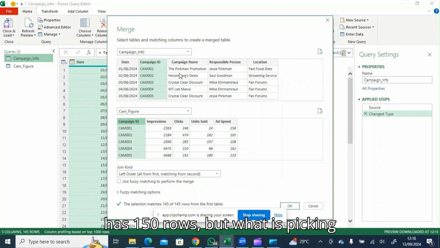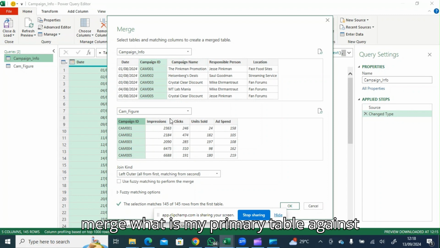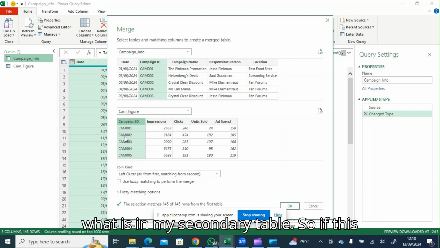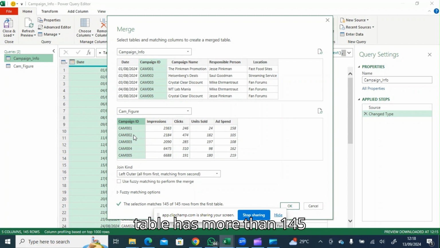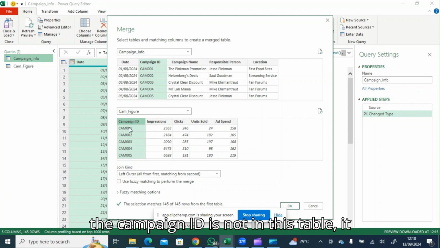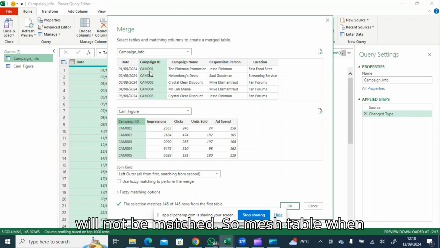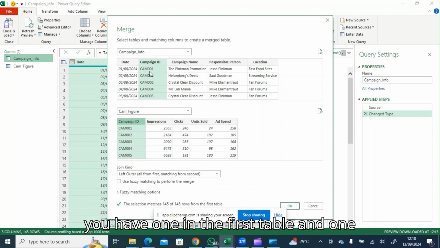But what it is picking is from the primary table. So I'm going to merge what is in my primary table against what is in my secondary table. So if this table has more than 145 records, it is going to only give you records from 1 to 145, and the other records, if they are not matched with your table, or if this unique identifier, the campaign ID, is not in this table, it will not be matched. So mesh table, when you have one in the first table and one in the second table, it will mesh them together.